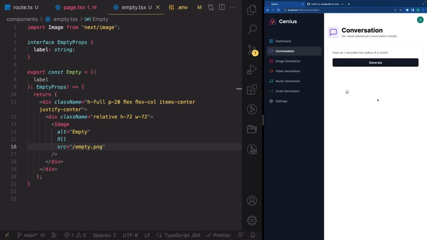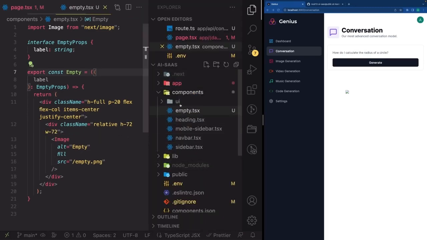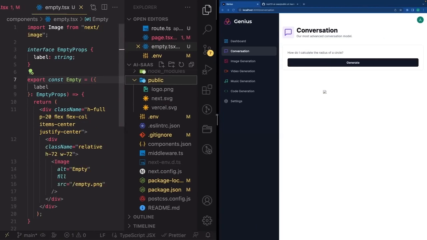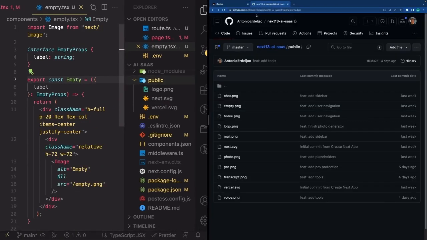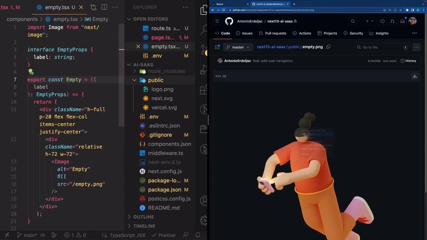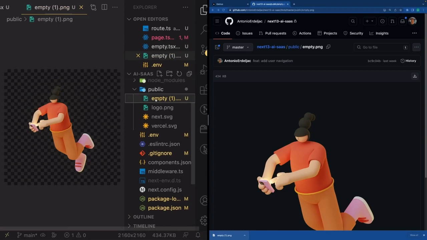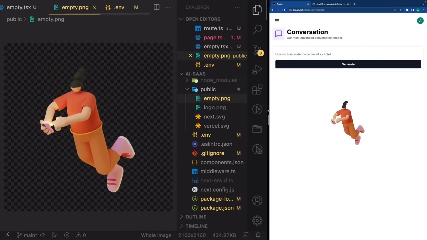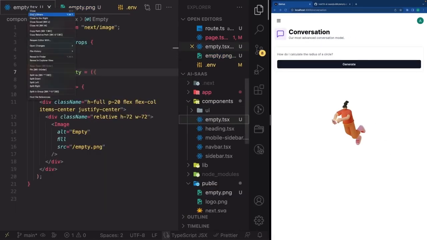And if you refresh, of course, we have a broken image because this image does not exist in our project. So obviously we have to add something to our public folder right here. If you want to, you can find any image you like, or you can go inside of my repository right here and go into the public folder and find the image called empty.png, right click, save the image and drag and drop that into the public folder and make sure it's named empty.png. And now if I refresh right here, there we go. You can see that I have a nice looking empty state now.